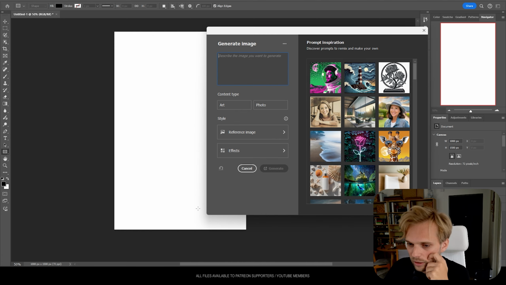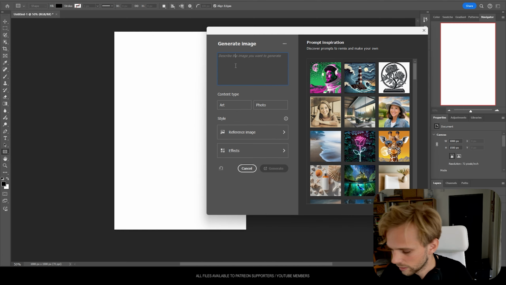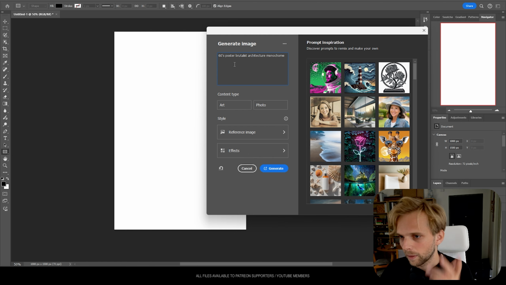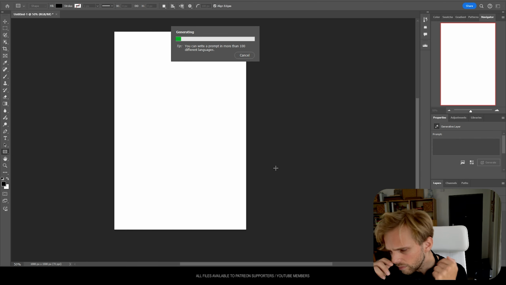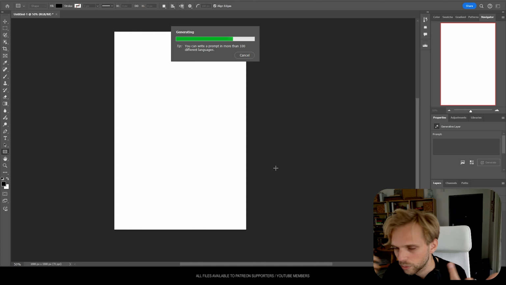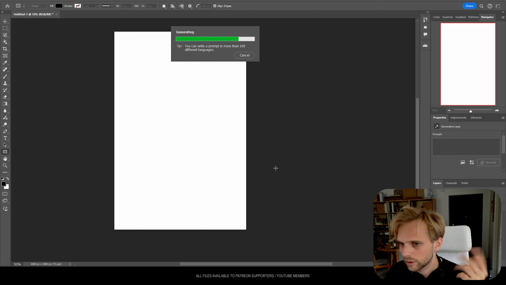And here I just clicked on generate image and typed in, like, let's say, 60s poster, brutalist architecture monochrome, something like that, generate. And then you give it a second, it generates a few variations for you. You select the one that you want, save it, you've got yourself a poster.